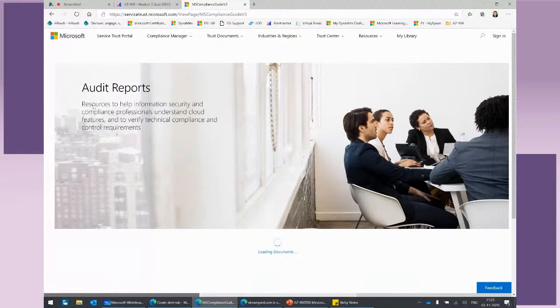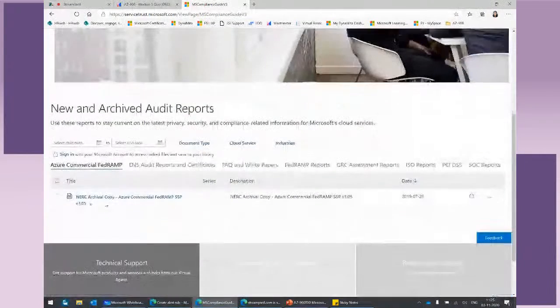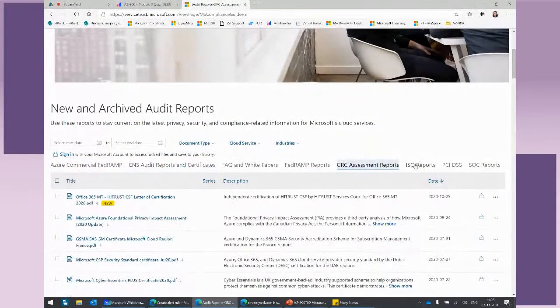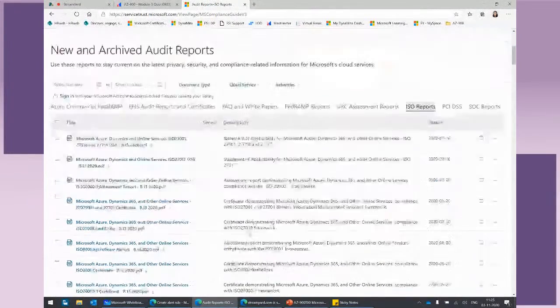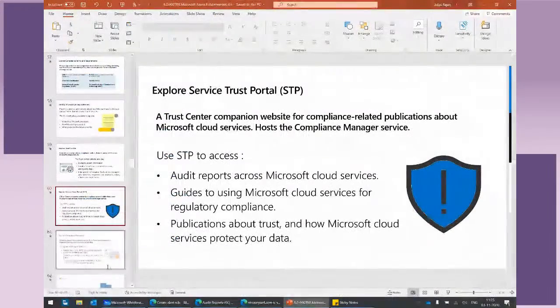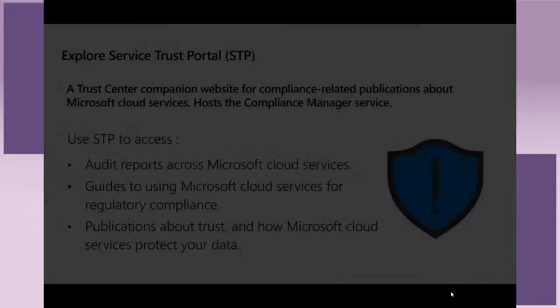So these are some of the resources, as you see here, to help information security and compliance professionals understand. Various reports are present here: the audit reports with respect to FedRAMP, ENS audit reports, and then GRC assessment reports and ISO reports. If you want to go deep into it, you can download these documents, see their audits, and go through whatever findings, if any.